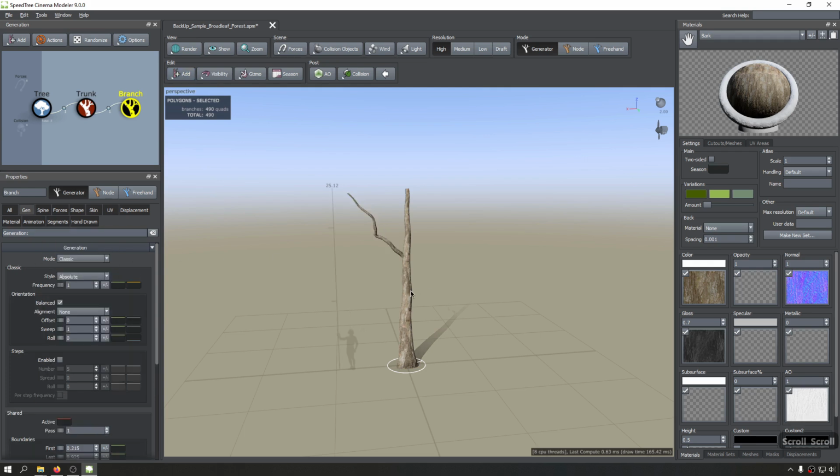The first one is classic, and it's recommended that you do not use this mode ever, because this mode has been replaced with other modes, and it's only there to support the old works that you might want to import from older versions of SpeedTree into the current version, which is 9. And I recommend that you never use this one. But it has some amazing concepts that can help us understand these modes better.